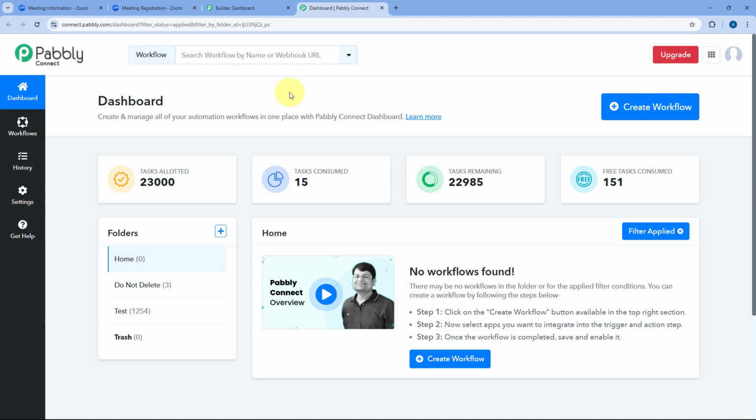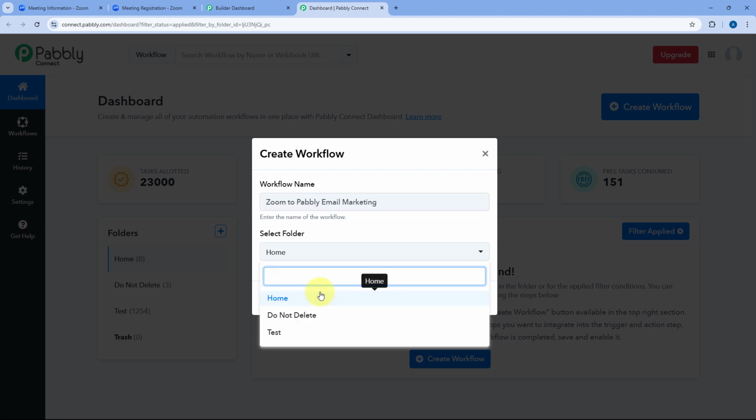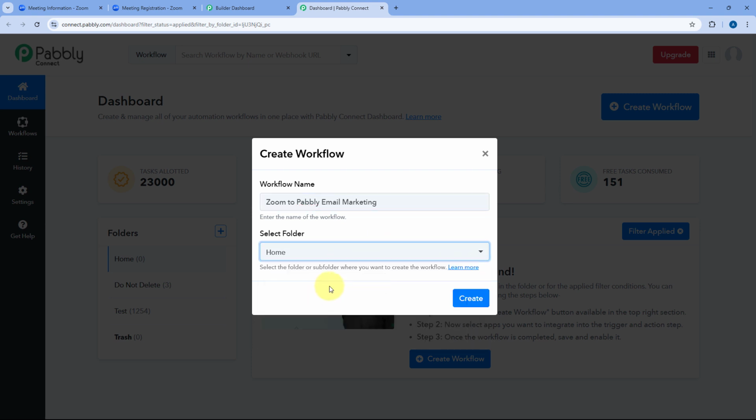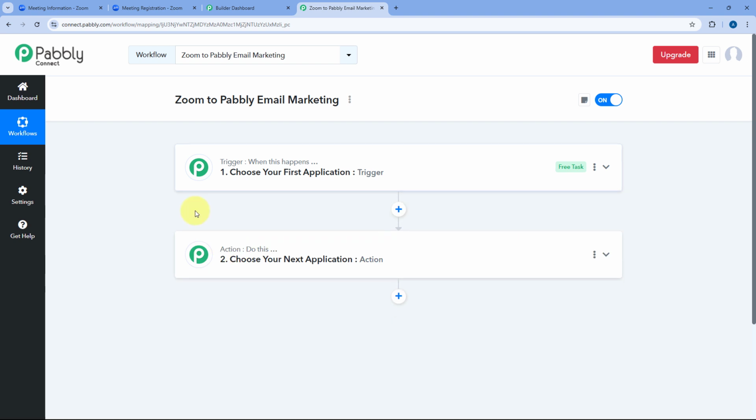After coming to this dashboard, we have to create an automation workflow over here. For that, we'll just click on this create workflow button and give this workflow a name. Let's say I'll name it Zoom to Pabbly email marketing. You can basically give any other name of your choice. After naming the workflow, just select the folder of your Pabbly Connect account in which you want to set up this automation and click on create. And as you click on create, here you can see the workflow will open in front of us.